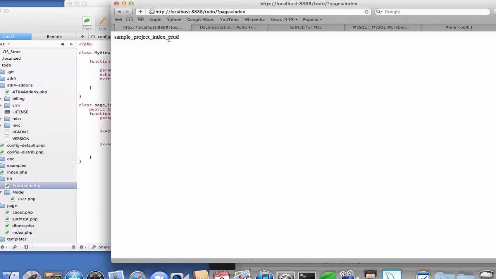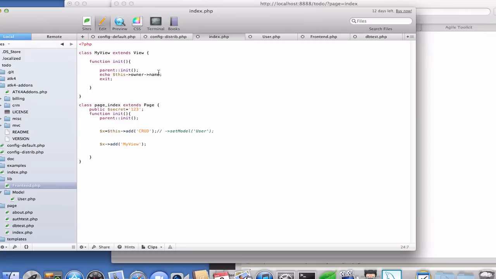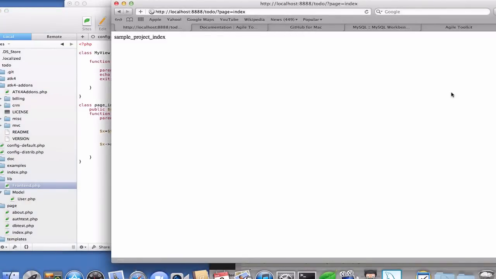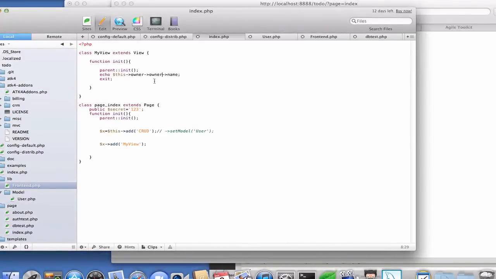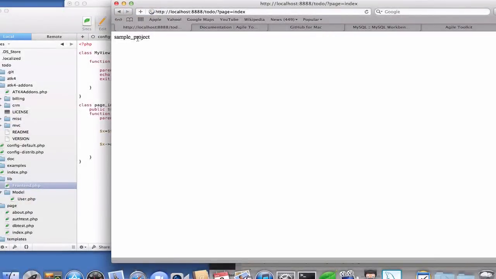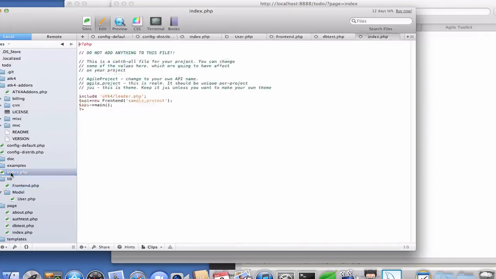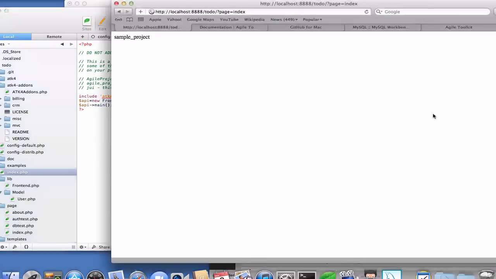It says that the parent now is CRUD. Okay. If I say owner name, it is going to again show the name of the page. If I do another one, it's going to show me the API's name. Now, the reason why it's sample project is because when our API is initialized, I use the sample project here. We can change it to todo. Now, all the projects will have a prefix todo.